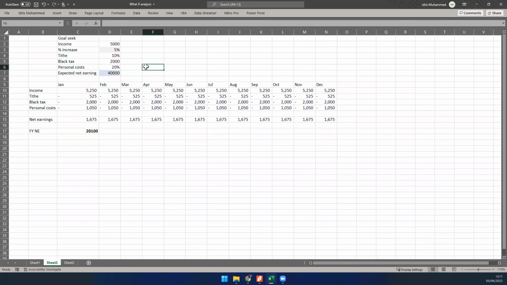Sorry, can you also work with the personal cost, or do you just have to work with one variable? No, we can work with that. When we get to data table, we would then move a lot of the other variables. So we could say he decided not to be so religious and doesn't want to pay tithe, or he wants to pay 5% instead of 10%. We could say he can decide to cut the black tax. So we're going to move all of that.